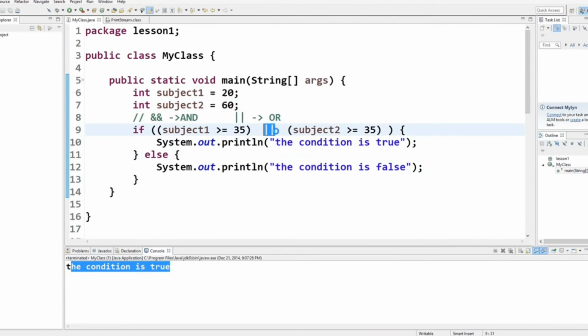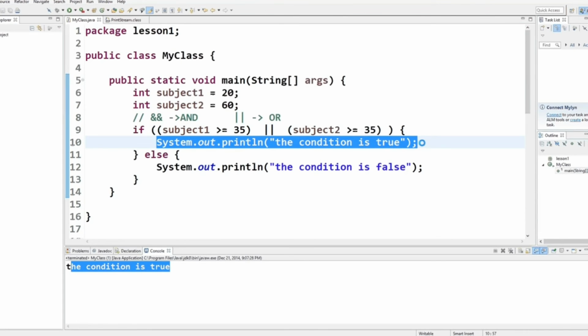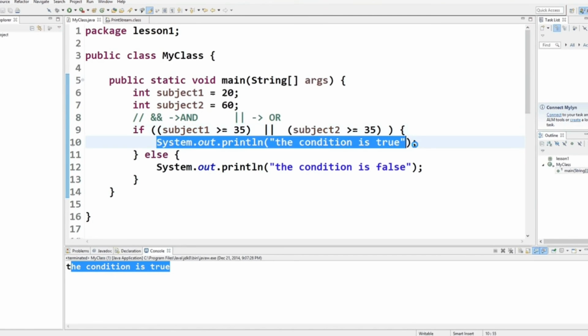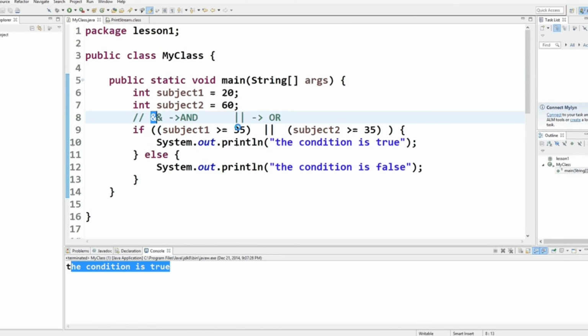So this OR operator checks both conditions, and if only one condition is true, it will execute the statement inside your if statement. So OR means if this or this is true, it will execute the statement. But in the AND operator, all conditions should be true, this and this. This is the basic difference between the AND operator and the OR operator.